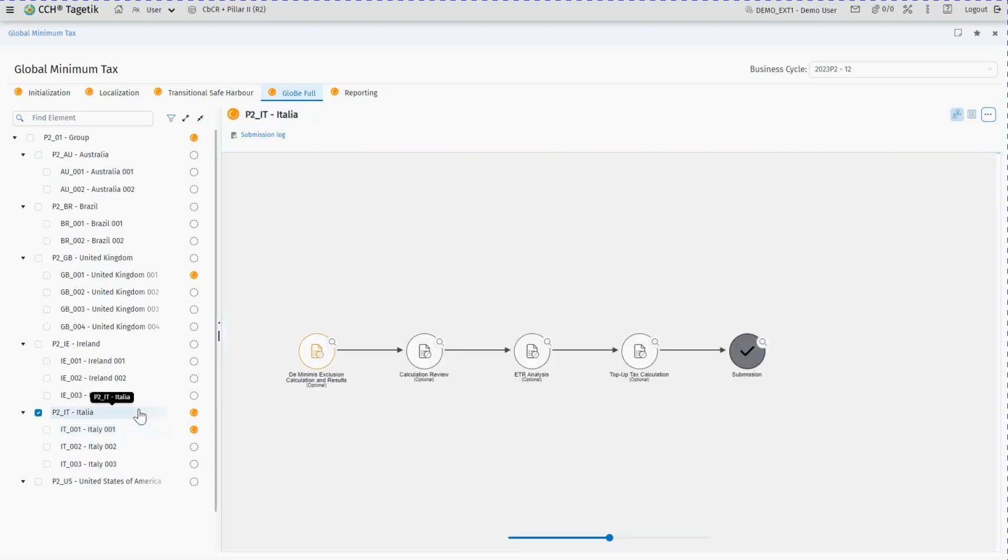Once the data has been captured and calculated for each of the entities in a jurisdiction, we can then compute the jurisdictional global effective tax rate and any top-up tax for that jurisdiction.